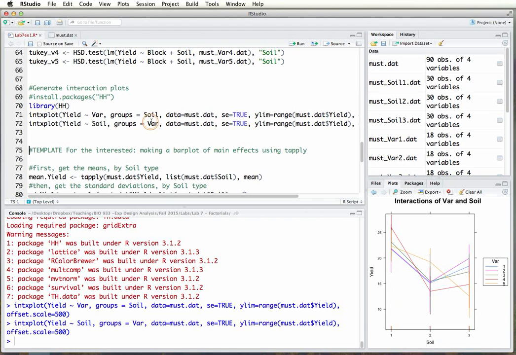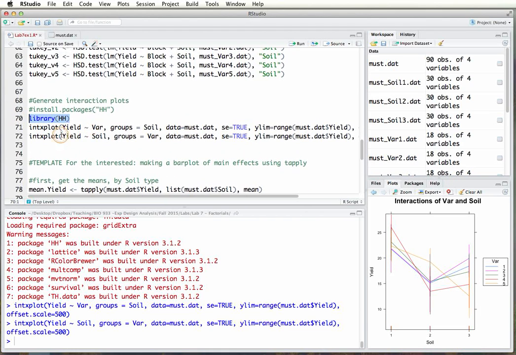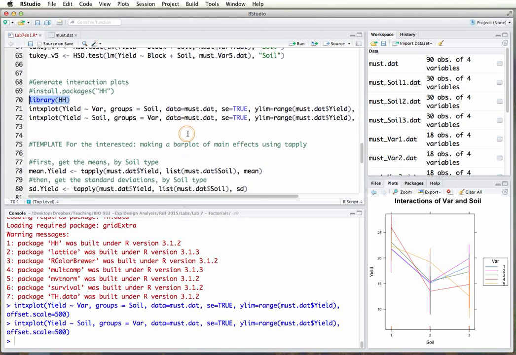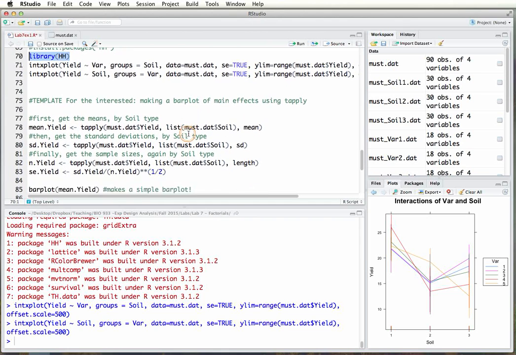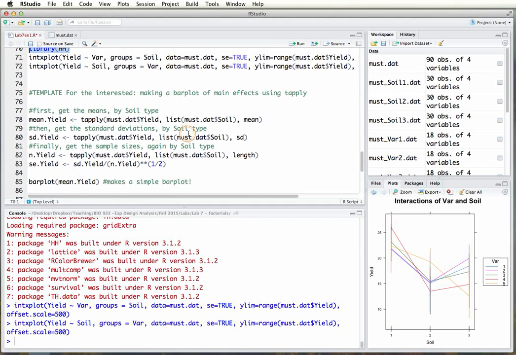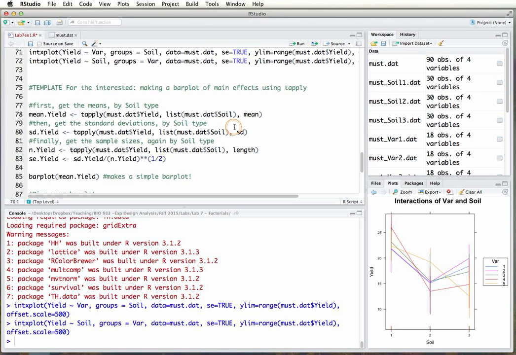Like I was saying, the difficulty is actually getting this HH package to install. Once it's installed, the interaction plot function itself is quite intuitive, easy to use. Finally, at the end of this script, I have a template. Since we're talking about visualizations, here's a template for making a bar plot of the main effects using another function, tapply. So this is not something that is required at all, but I'll run through this.